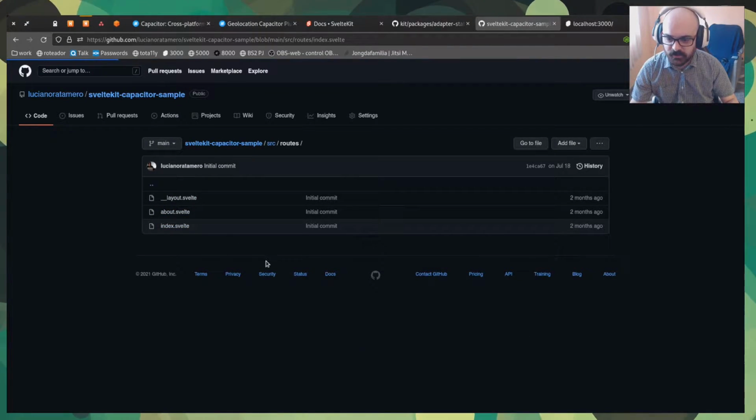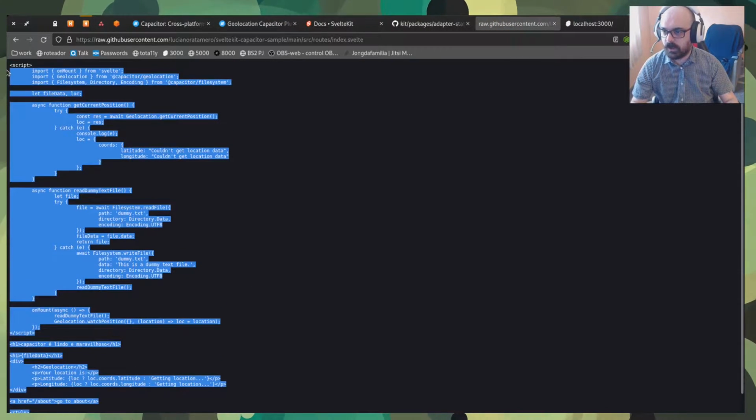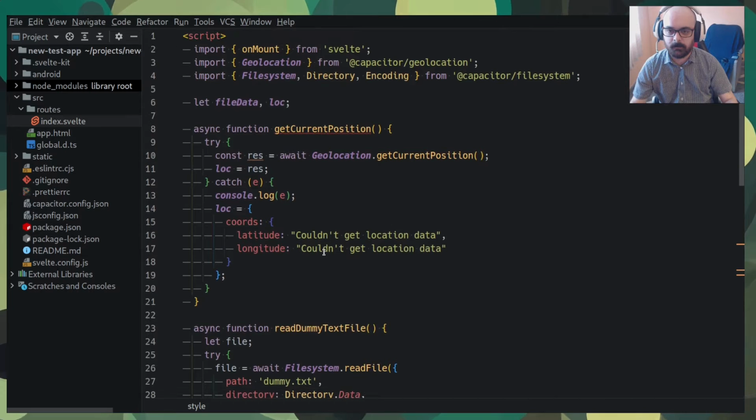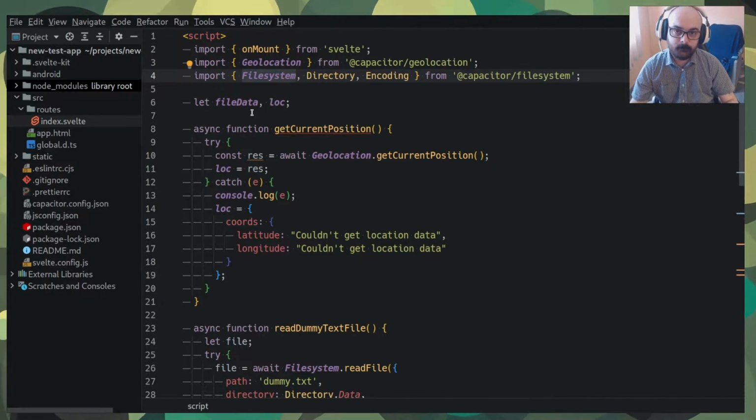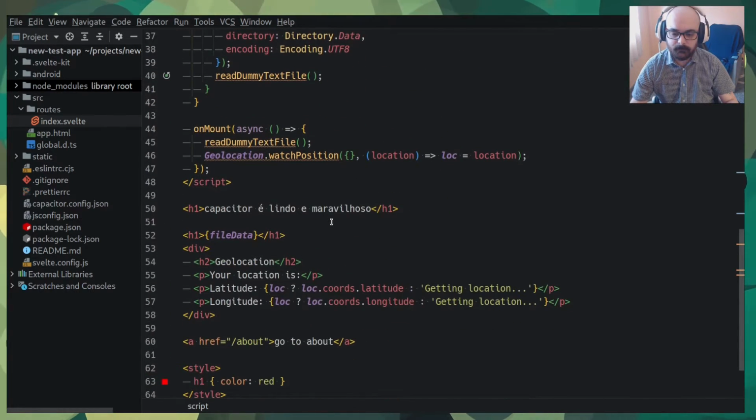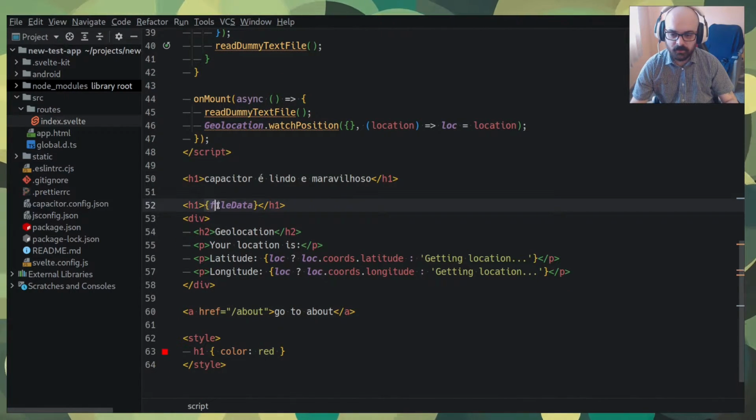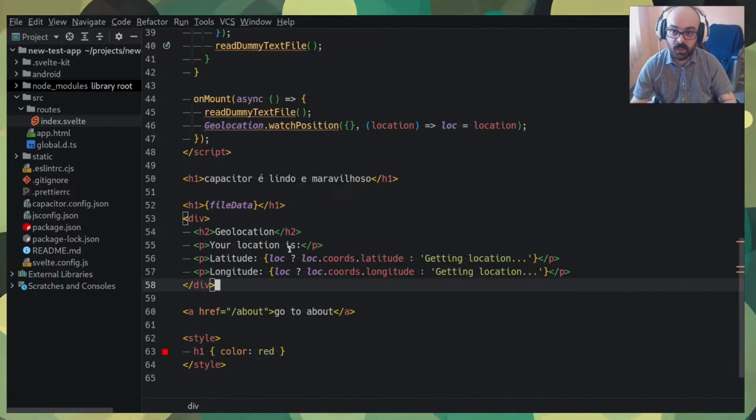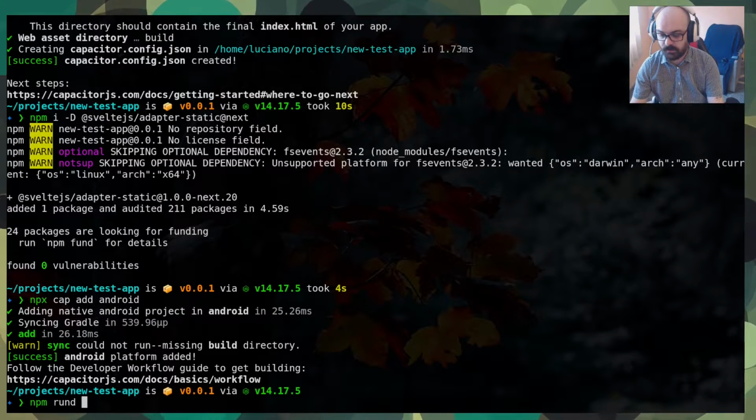Routes index. I want this file here. This file should run on dev and production because it's just me using Capacitor stuff. So I'm using the geolocation and the file system modules here. So this should give us the file data in an H1 and the geolocation. If we are doing this on web, it should already be working. So npm run dev.